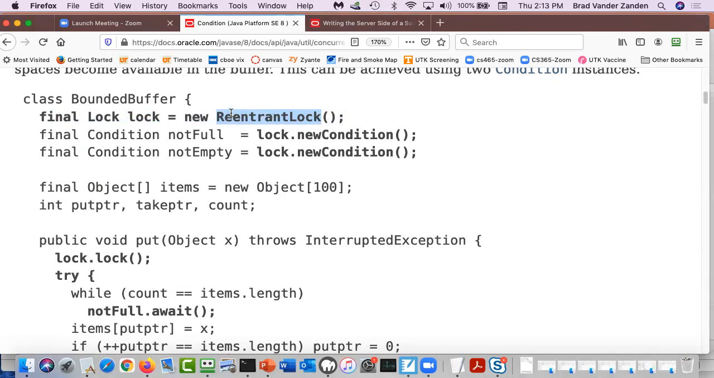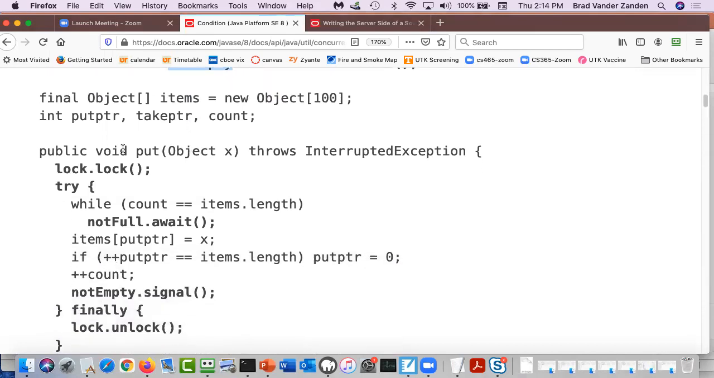So we create a new instance of a ReentrantLock, and then we create two Condition objects, one to indicate that the buffer is not full, and one to indicate that the buffer is not empty. Okay. So notice no synchronized methods. We're not using synchronized methods.